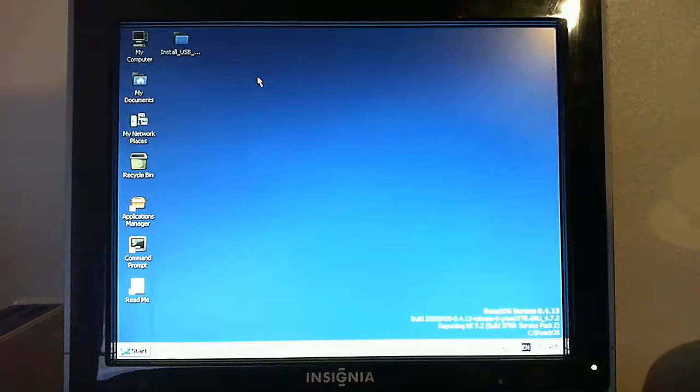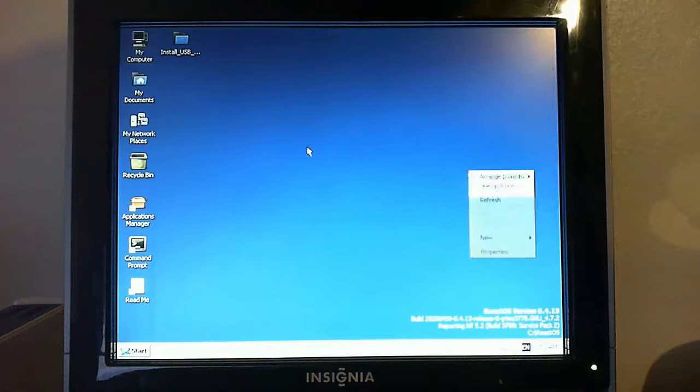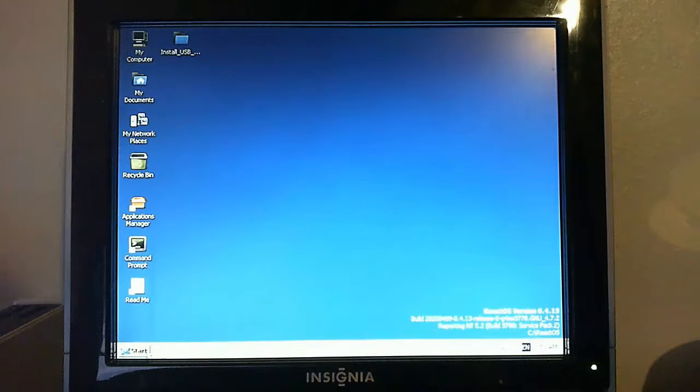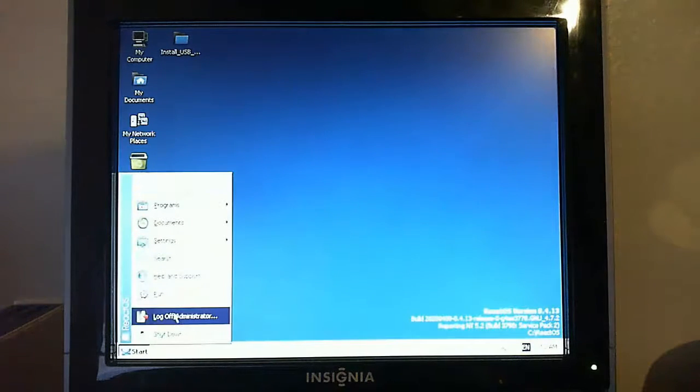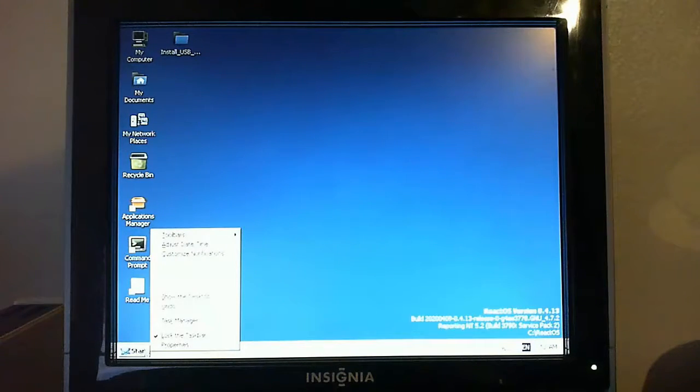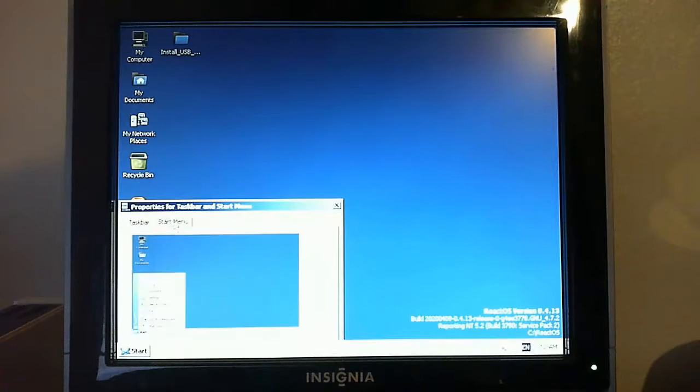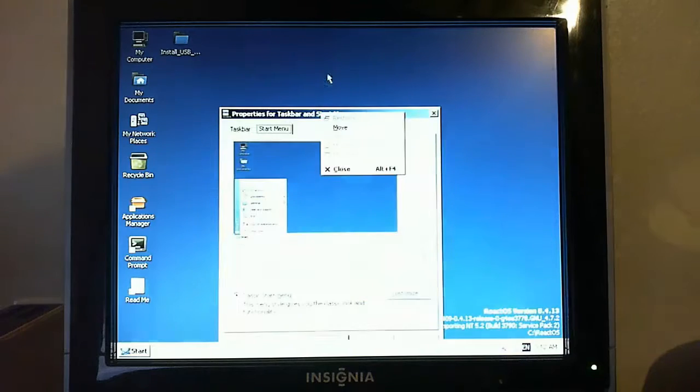Now, the only thing that I have thought of modding was the start button down at the bottom. And what I wanted to do is use ViStart as a possible alternative, and modify it to work with the interface of ReactOS. So if we go over into properties, okay, let's pull this up here.